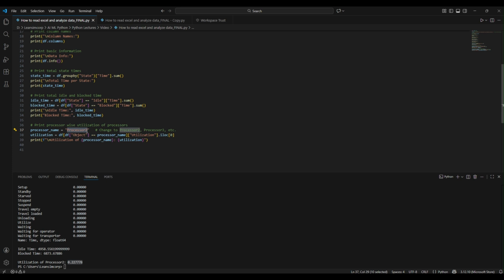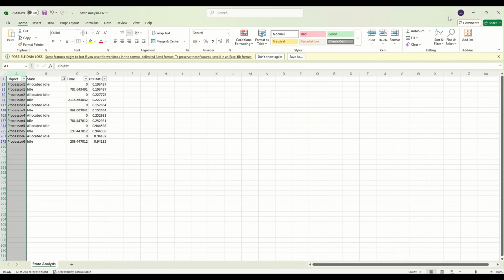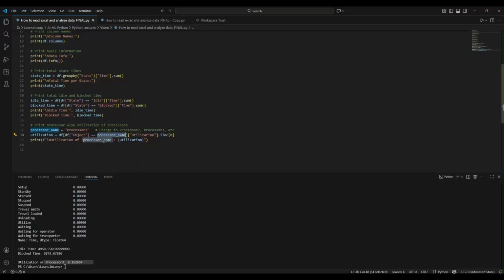Okay, so the processor name is processor 2. You can change the name to processor 3, and if I just run that, you should be able to get processor 3 utilization, and that is 0.152, that is 15.96%. Utilization is again a variable. We put it like when the object is equal to processor name. What is the object? The object is this column, right? When that is equal to processor 1, whereas here you mentioned processor 3, so the processor name has to be processor 3.